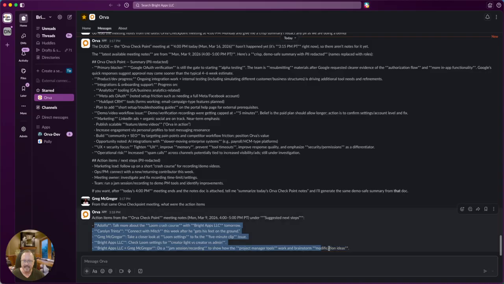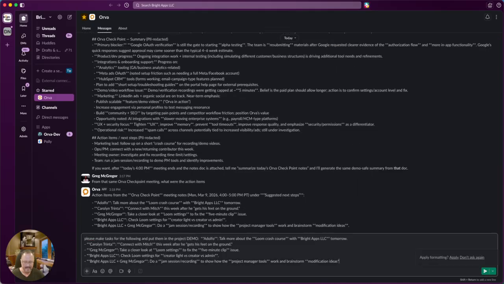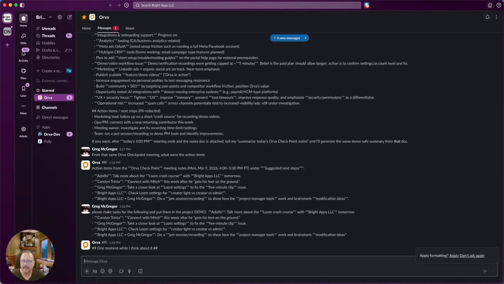So I'm just going to go ahead and take all of this stuff, and for the purposes of the demo, I'm going to say, please make tasks for the following. Again, I could have had it automatically just go make the task, but I wanted you to see what they are, otherwise it looks like a black box. And put them in the project demo. So we can label tasks per project. That way, when you say what are all the open tasks, you don't just get millions of tasks. You can have it based on your project, your sprint, whatever that might be.